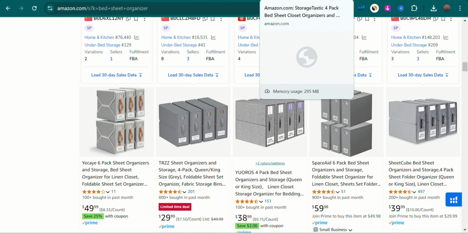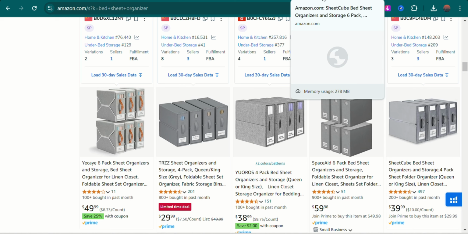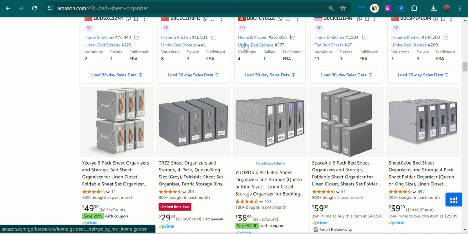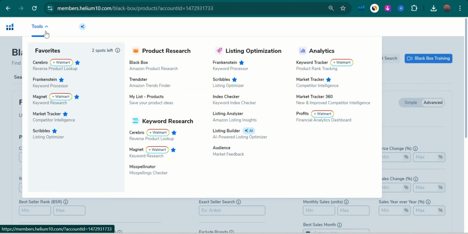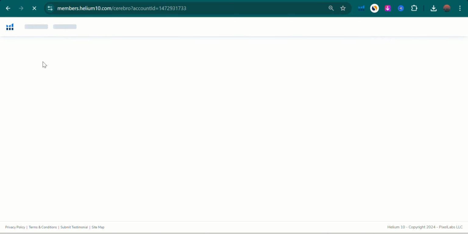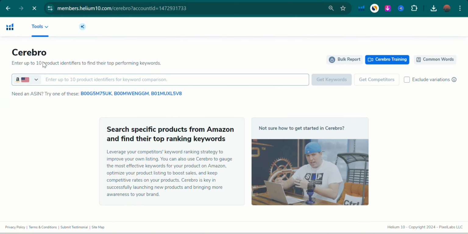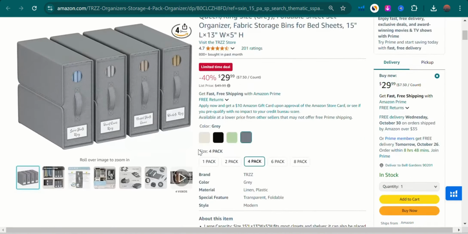Now, once we have opened all the listings, we will go to step number 2, which is go to Cerebro in Helium 10. Helium 10 is the most important tool for Amazon. So Cerebro is the tool that finds you the most converting keywords. And let's copy all the ASINs. We get ASINs from the listings.